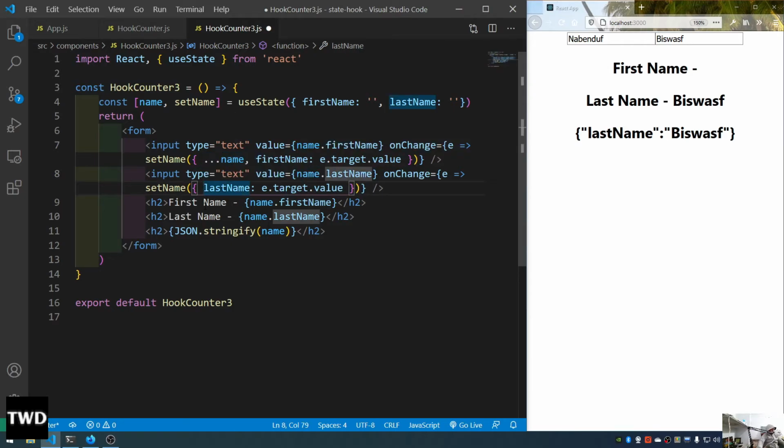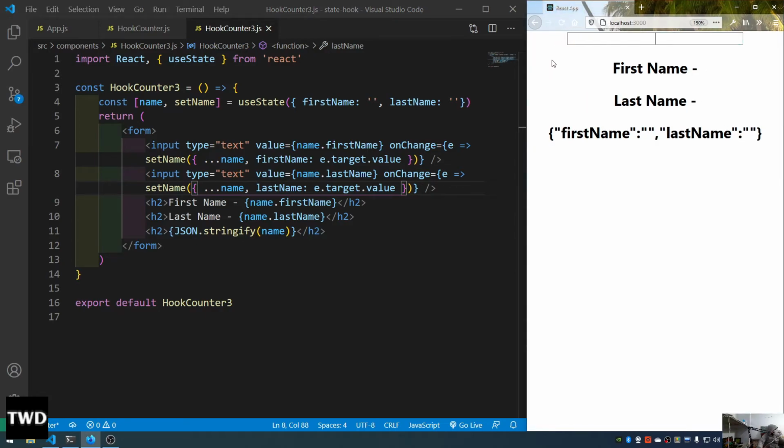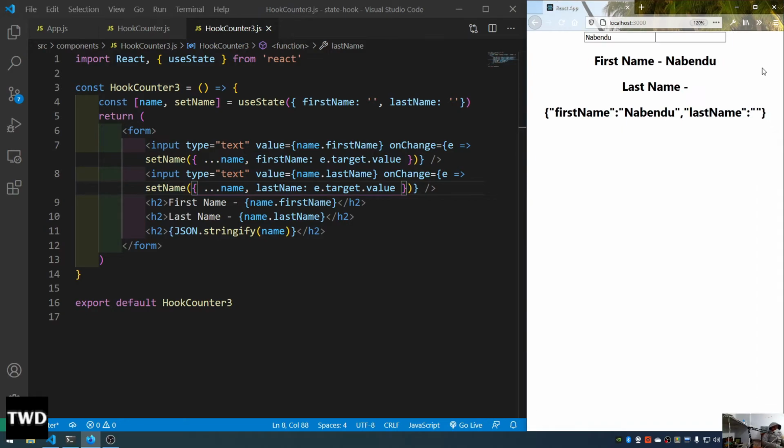Similarly here also I'll do the same. Let me save it, let me refresh it. Now quickly see, Bindu, last name is still there. Biswas, see, last name is still there, so it is working fine. So this completes useState with object. Now the last thing, we will see useState with array.